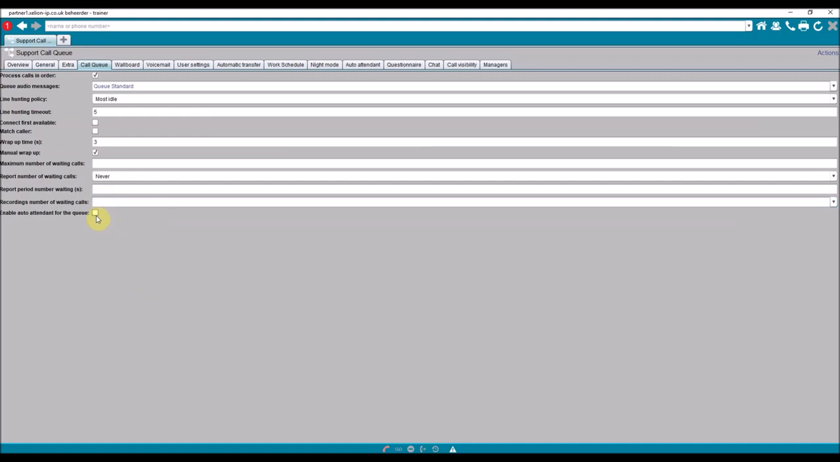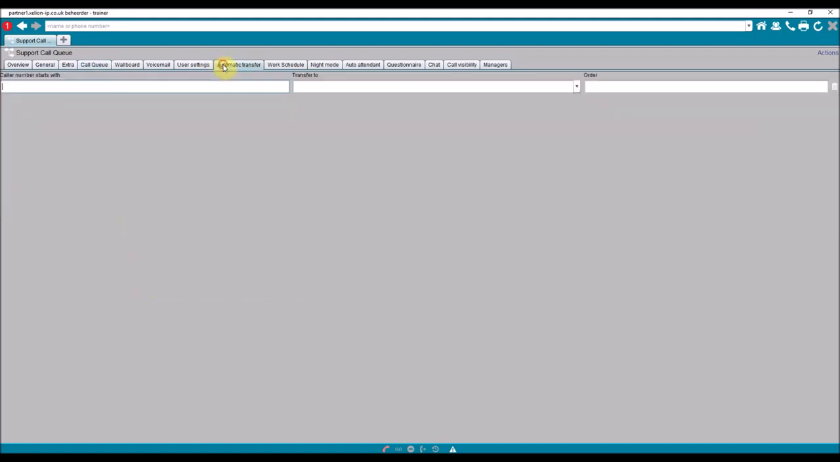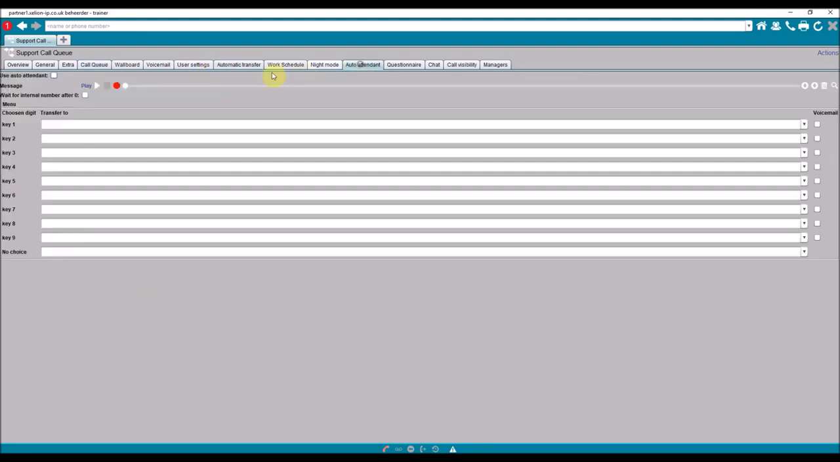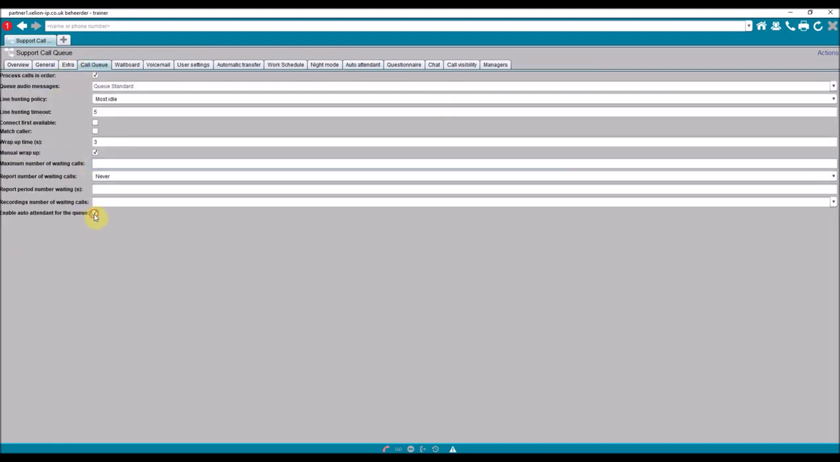Enable auto attendant for the queue. This enables the auto attendant menu options from within the call queue itself. The caller can then enter a number for the corresponding option they require. Note, internal extension number dialing via 0 is not possible. Also, on the auto attendant tab of this phone line, you must have the use auto attendant option unchecked for the in-queue attendant to function correctly.